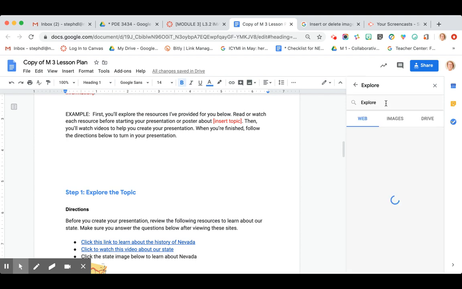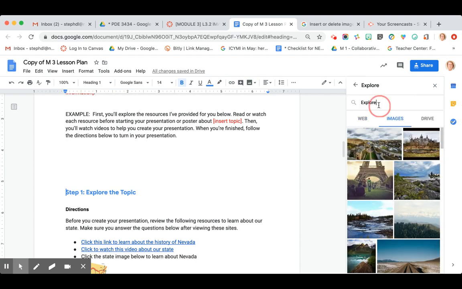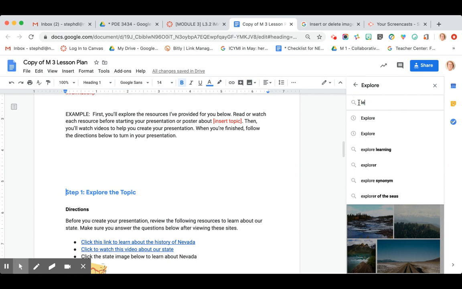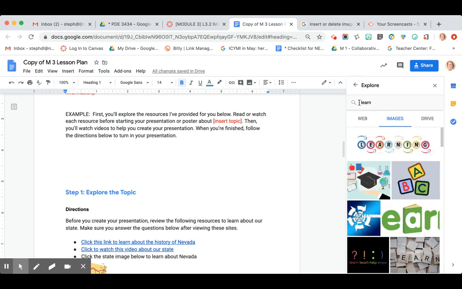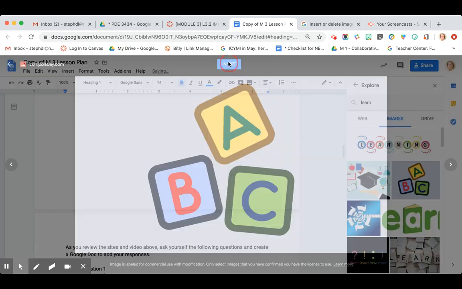And let's see what I get. But I want it to be an image. Oh, I think for this one, I want it to be learn instead. I think I found better pictures that way. Yeah, okay. So here's an ABC kind of a learning icon. I like that one. It brings it up in a different window. I'm going to click insert.